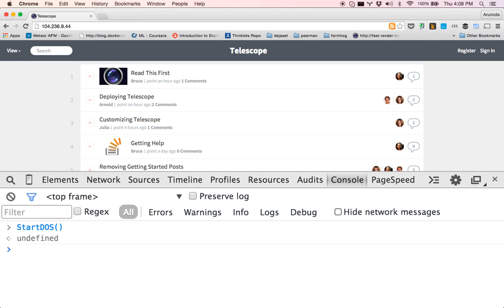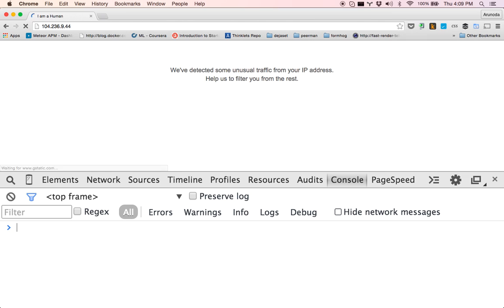Let it happen for a couple of seconds, and then Sikka will automatically identify that this is an attack coming from the browser, and it will simply redirect my page to a different page. It's a simple HTML page, and it shows that it had detected some unusual traffic from this IP address. So I can reload this page, but it doesn't change.